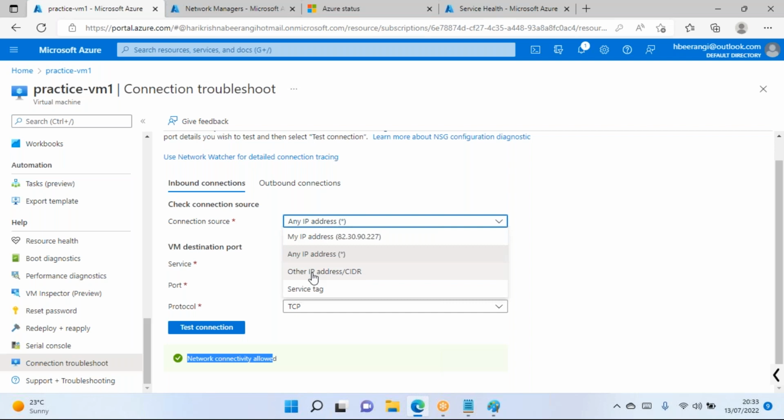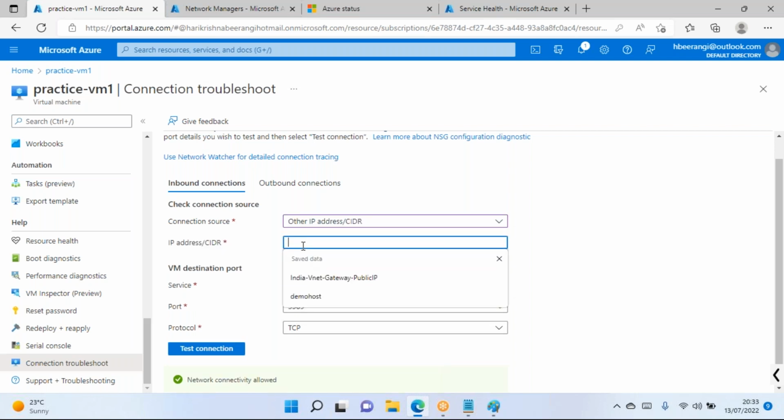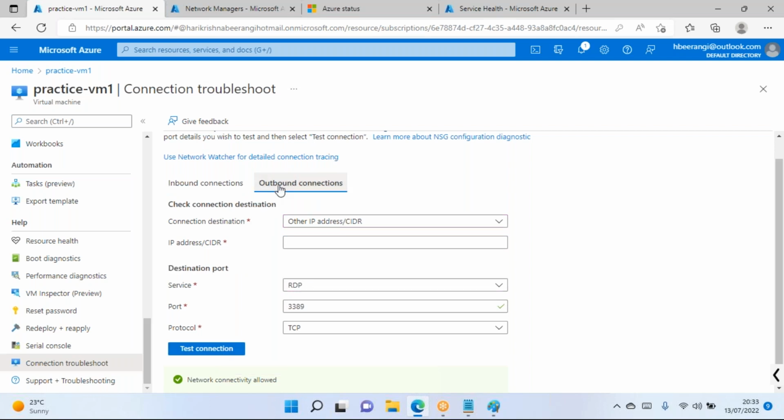You can also look for a specific IP address. Let's say if you have 10.0.0.4 or 10.0.0.5, you can go with this feature, provide the IP address and go for test connection. Okay, and same thing for outbound connections as well. If you want to test outbound connection, just like the discussion that we had, like inbound rule and outbound rule, this feature can be useful.